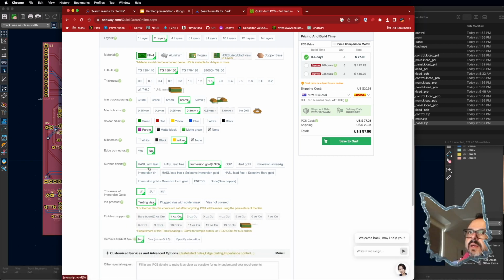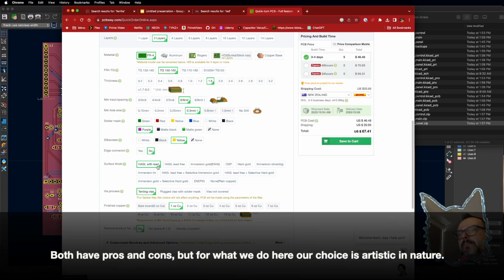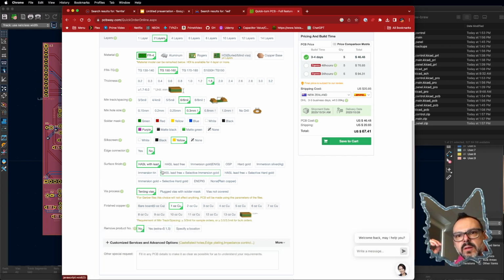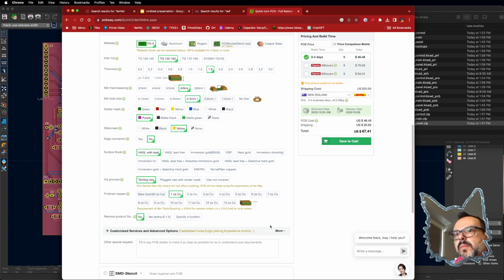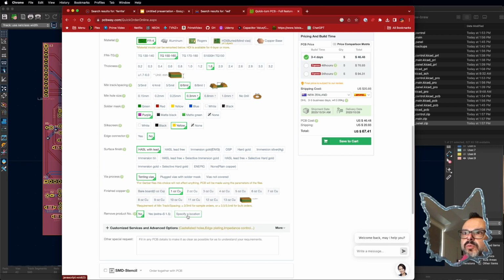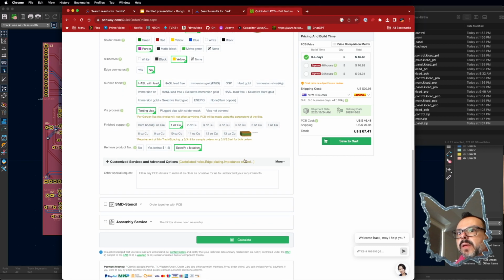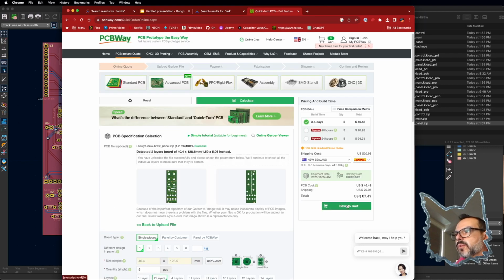I'm going to use the HASL with lead just to keep cost low. This will give it a nice, for all the pieces that we did on the solder mask, it'll keep it like a silver shiny color. It should look pretty nice. For this one, since we specified a location, we're going to specify location. Okay, and so that is it. So now we can hit calculate and save to cart.